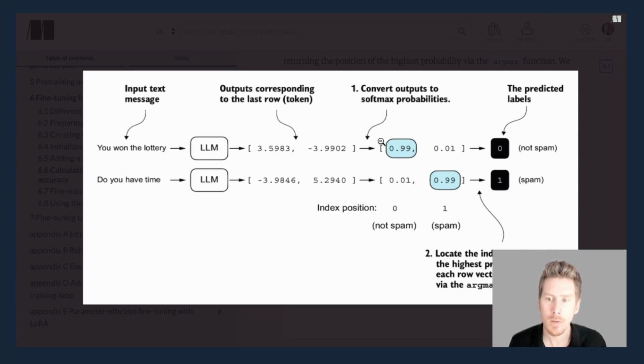And then we could apply the softmax function to convert this into probabilities. In chapter 5, what we did is we looked at the position where we have the highest probability, and that was our predicted token ID. Now, this is exactly the same concept, except that instead of 50,257 dimensions, we only have 2 dimensions. One is not spam and one is spam, or better shown here at the bottom: index position 0 is not spam, index position 1 is spam.